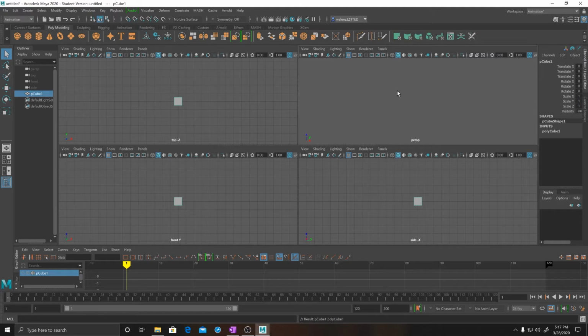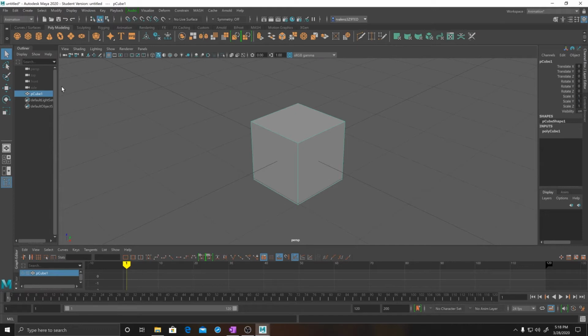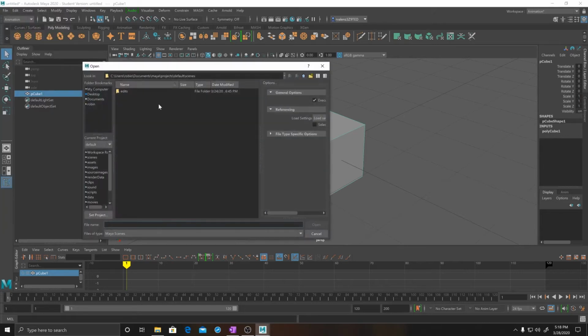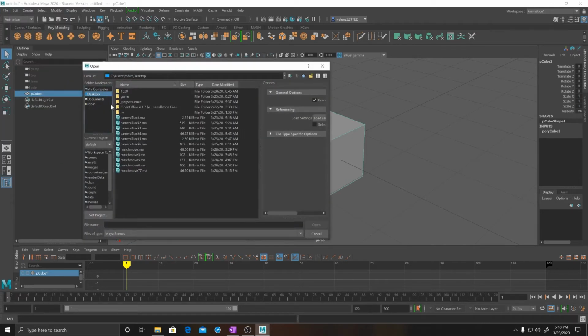So I don't know what's going on with my default view. If I hit F, it shows up, but otherwise it doesn't. So this was throwing me off too. But anyway, I'm not gonna use this camera, so I'm just gonna import that scene. I'm gonna say open scene, and open scene. I think it's on the desktop.